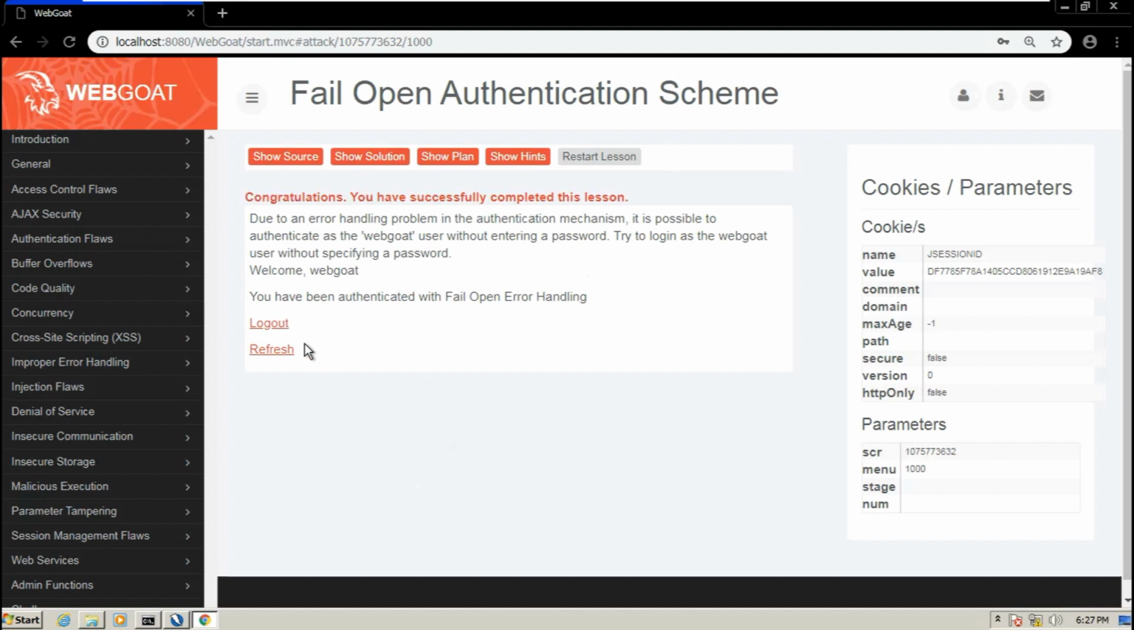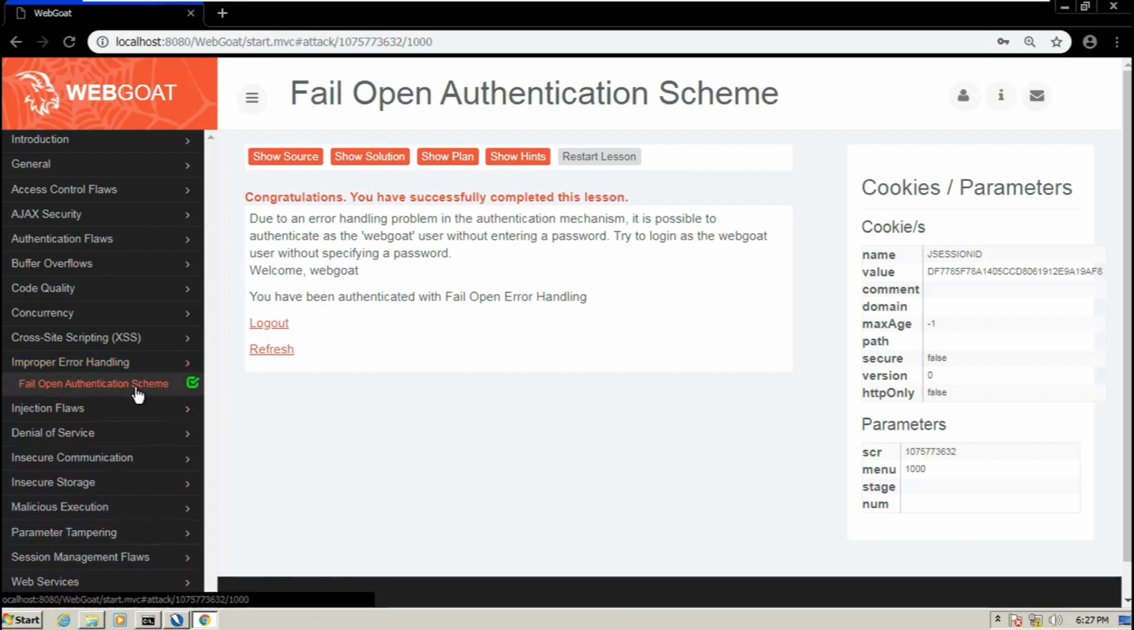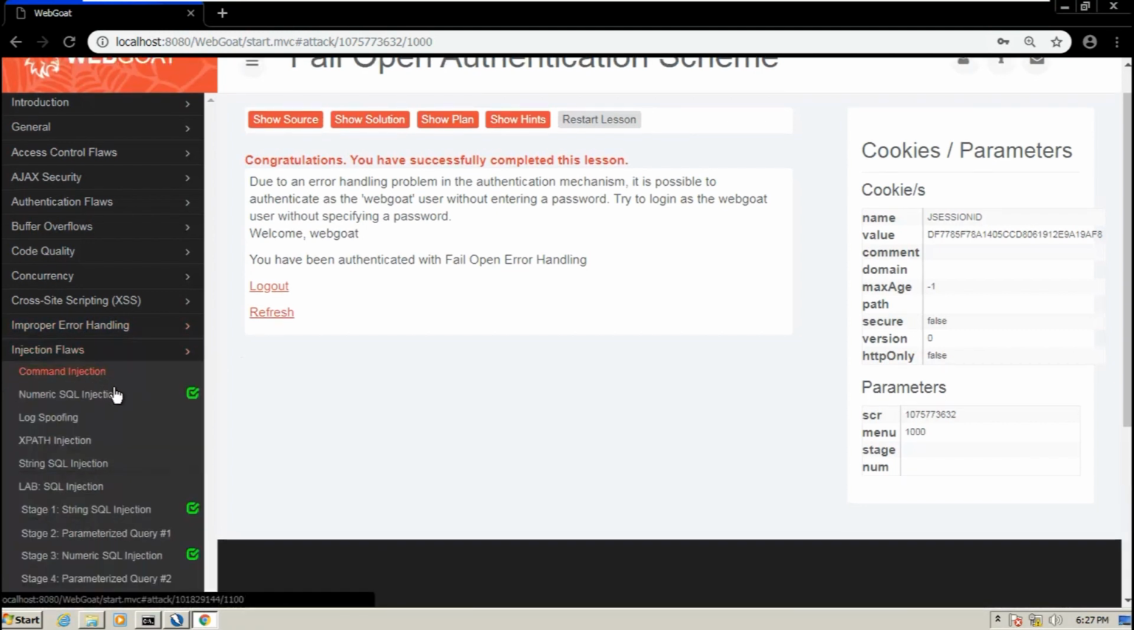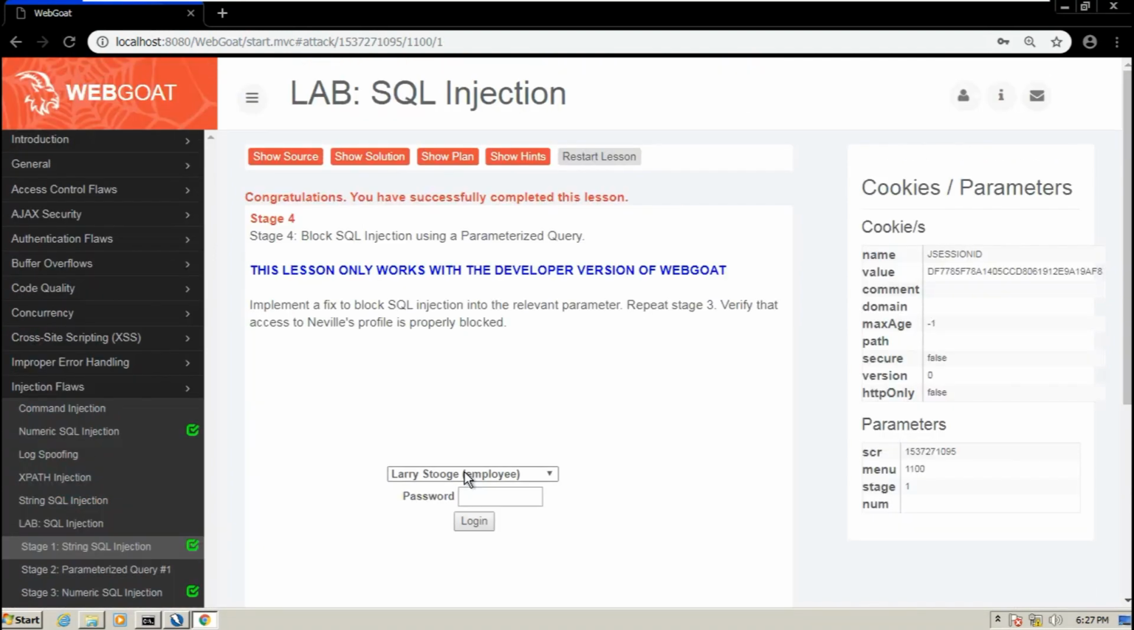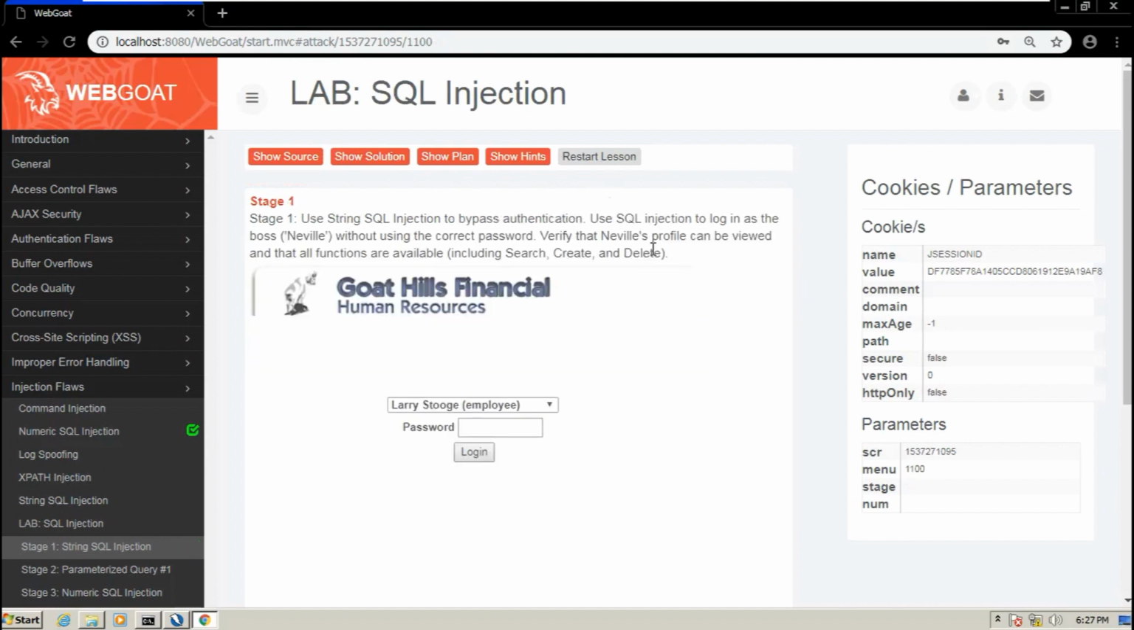Okay, next we'll go to, this is just for samples, so I will select one of the easiest challenges, or let's see, injection flaws, and perhaps string injection. Yeah, and let me restart the lesson. Okay, in this lab, SQL injection, you can use the string SQL injection to bypass authentication. And you'll need to log on as Neville, which is the boss.